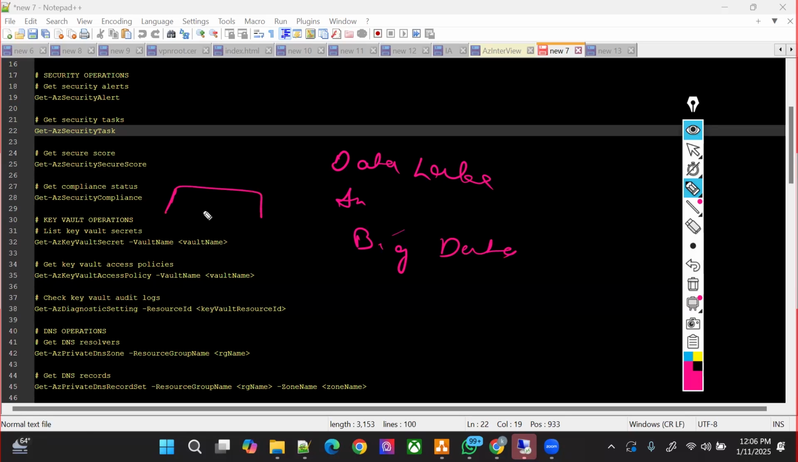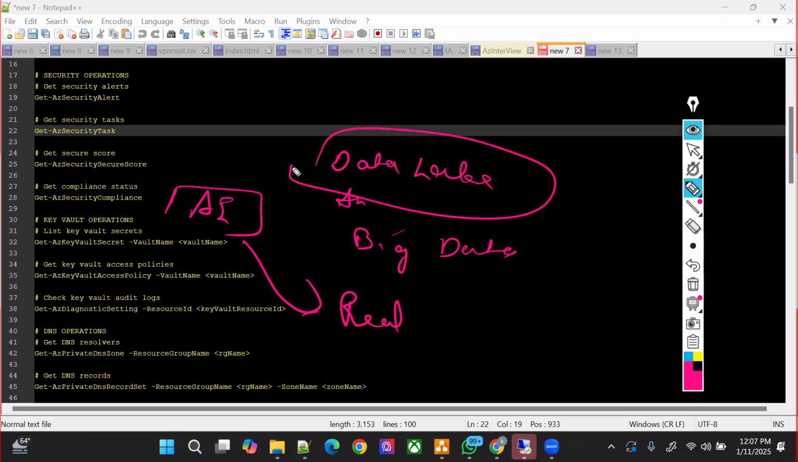Let's say you're using any AI, right? What happens with AI? You need to get the real-time data, then only you'll be doing that analysis. Then you can use Data Lake, right? So there are many more things, many more splits in Azure itself. But we are diverting from those.